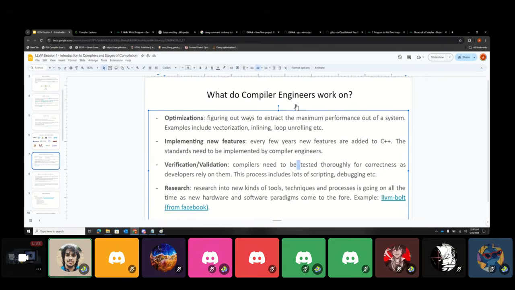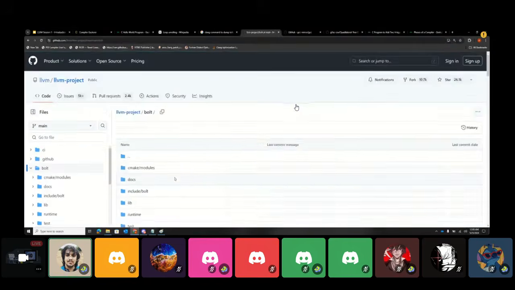And we also do a lot of research into new kinds of tools, techniques, processes. So like LLVM and BOLT. So Facebook has created a tool that can optimize binaries. So this is really crazy if you think about this.